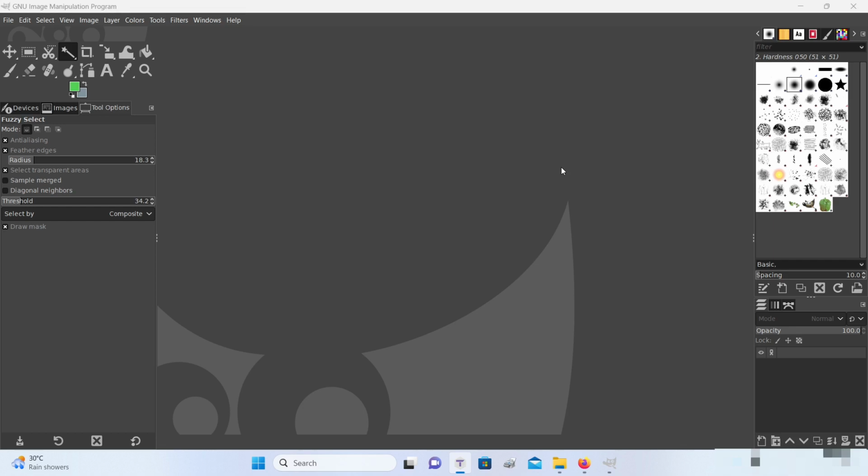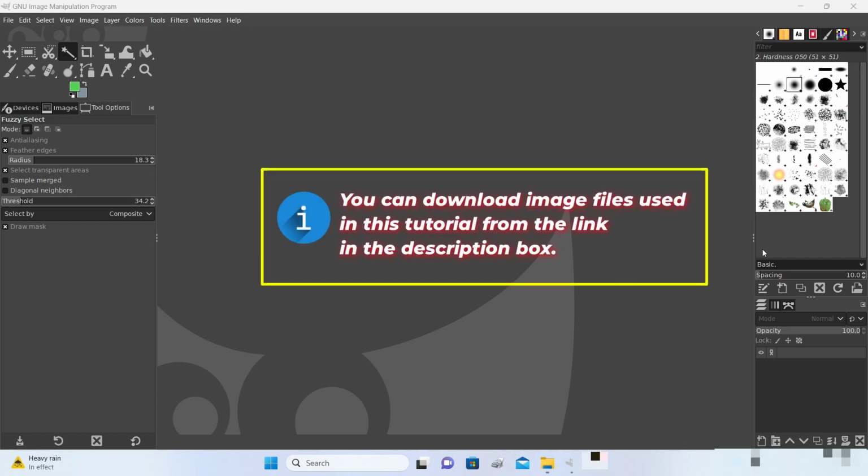Before I move forward, I just want to mention that this is not a complete GIMP tutorial. Rather, I have chosen 6 easy to do tasks that are very helpful, and I'll be showing you only the features that concern those particular tasks. I have put all the files that I will be using in this tutorial in a zip file, and you can download this follow along packet from the link in the description box below. So let's get started.